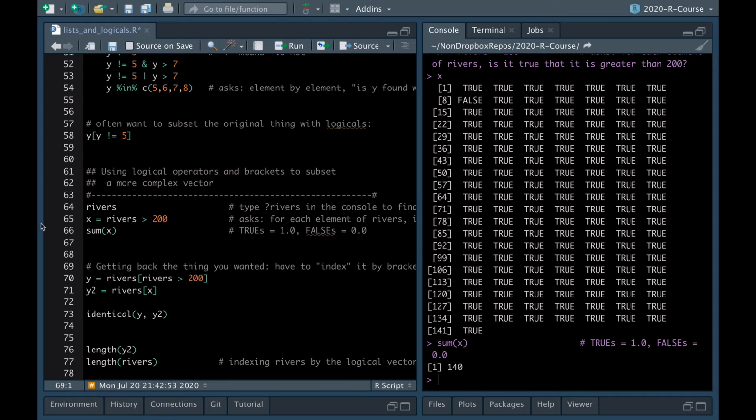Okay, but again, to get back the actual values of the vector that you are subsetting, we have to quote unquote index it. So I keep saying the word index. All I mean by that is we're creating a logical index of the vector itself. So that's what we just did in creating x. We can use x as an index on the vector itself to get back the values from rivers that are greater than 200. So I do that here in the second line.